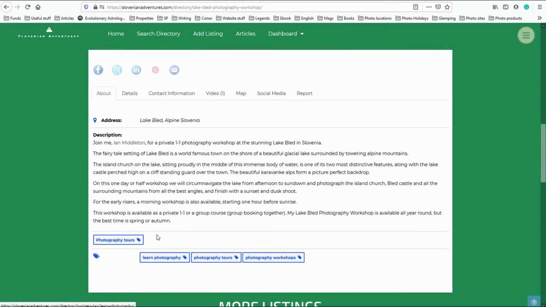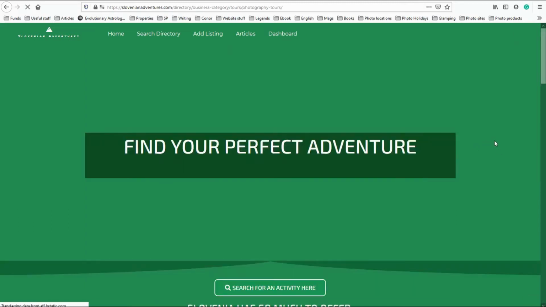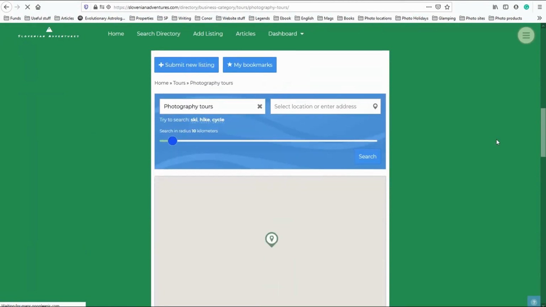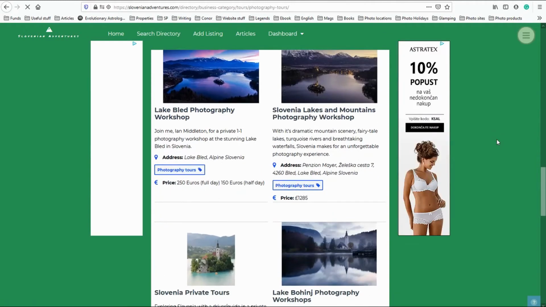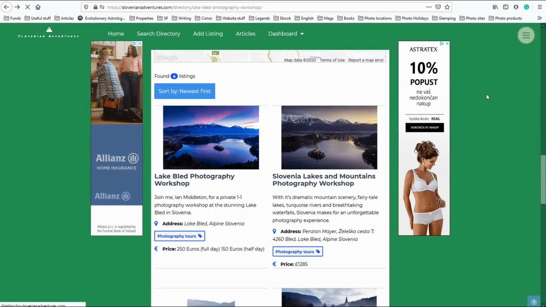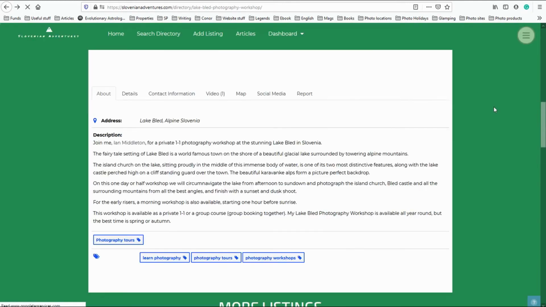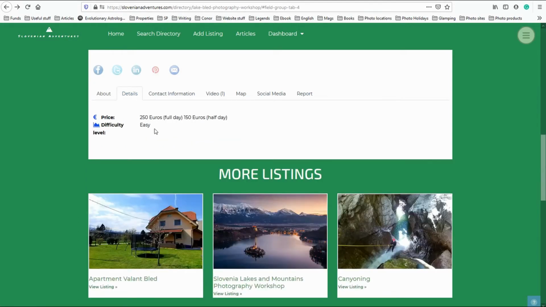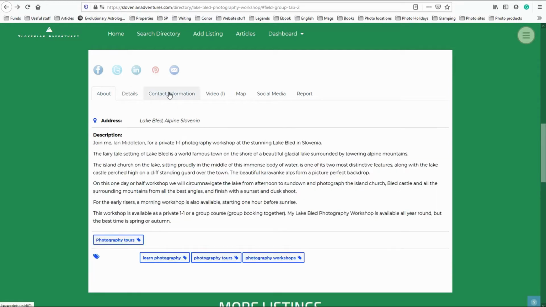Here are your tags. These are other easy ways for people to find you. So if somebody is interested in photography tours, they can click this tag and then get all of the listings that have this tag. So that's another way that you can be found. Here, the details you entered will be here on this tab, the prices, the difficulties, any dates. The dates will probably be here, I think.